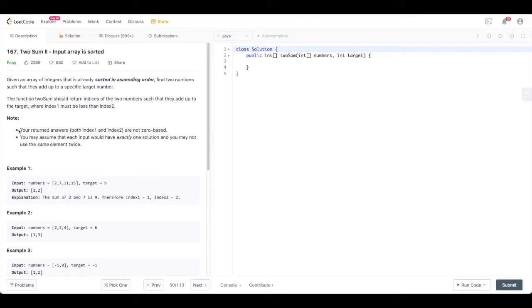And we're given some notes. Your returned answers are not zero-based. Interesting. And you may assume that each input would have exactly one solution and you may not use the same element twice. Okay, I see.